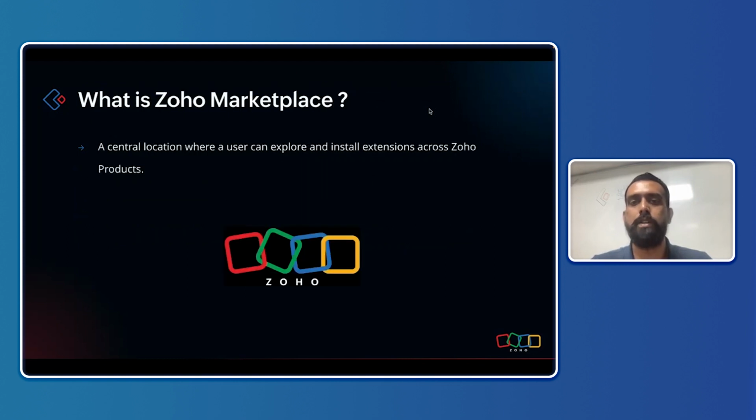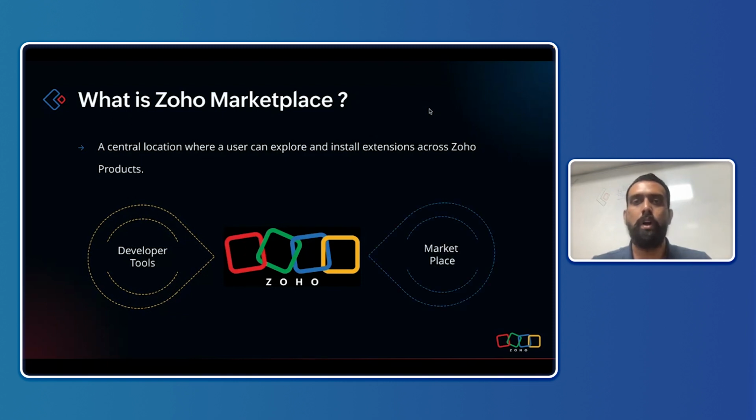So Zoho Marketplace is where you have all the custom apps and custom extensions that are available for a host of Zoho suite of products, wherein you already know that with a lot of developer tools that are available with Zoho, you can develop widget extensions and custom apps for some products, right? So when you have the opportunity to develop tools, you need a place to host these tools and feature these extensions as well, correct?